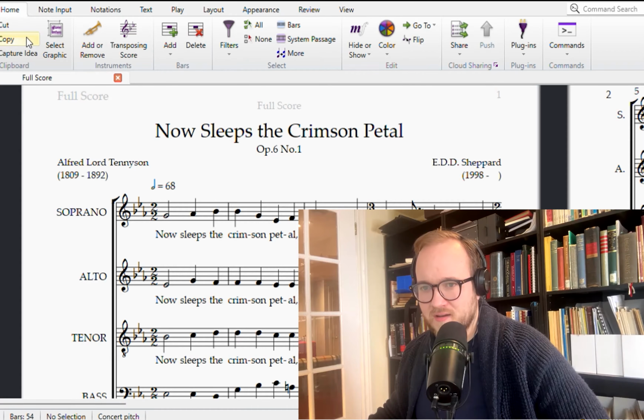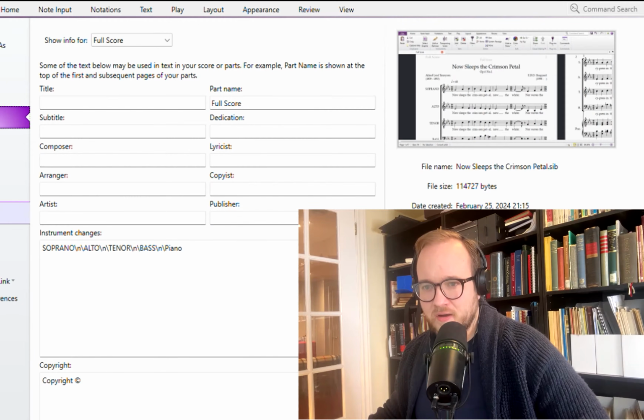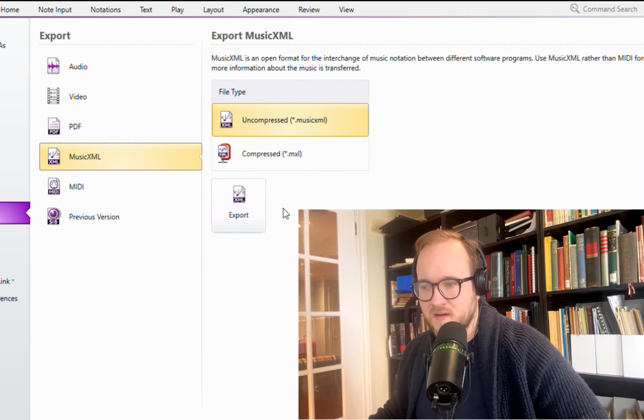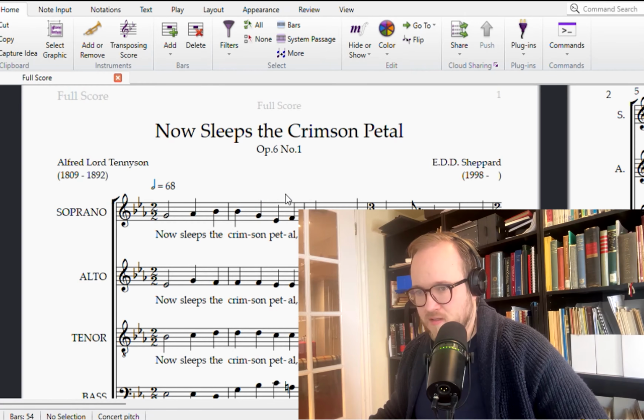Let's kind of get into the meat and potatoes of it here. So you're going to go to File, Export. This might be different if you're doing different notation softwares, but for Sibelius, you're going to export it as an XML, and that's going to export to your scores folder.